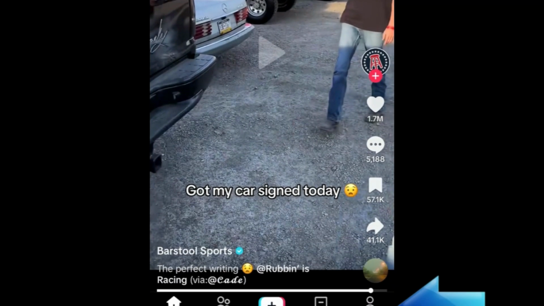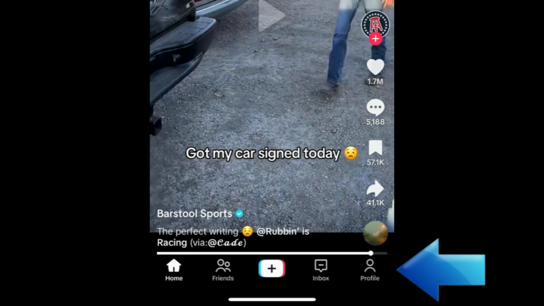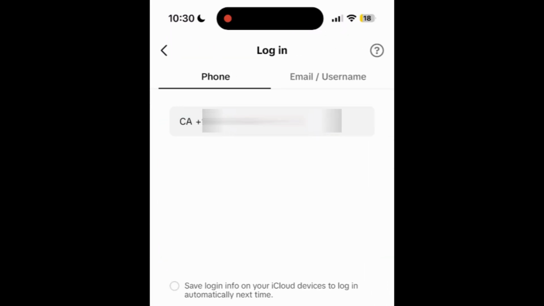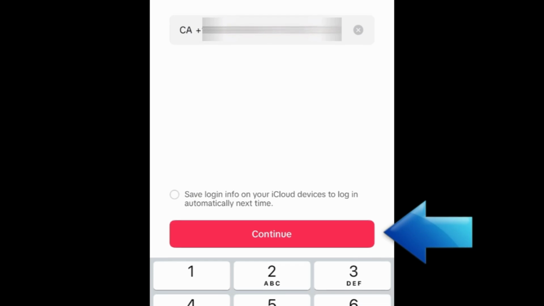and tap the profile icon in the bottom right corner. Tap Use Phone or Email. Enter your phone number and tap Continue.